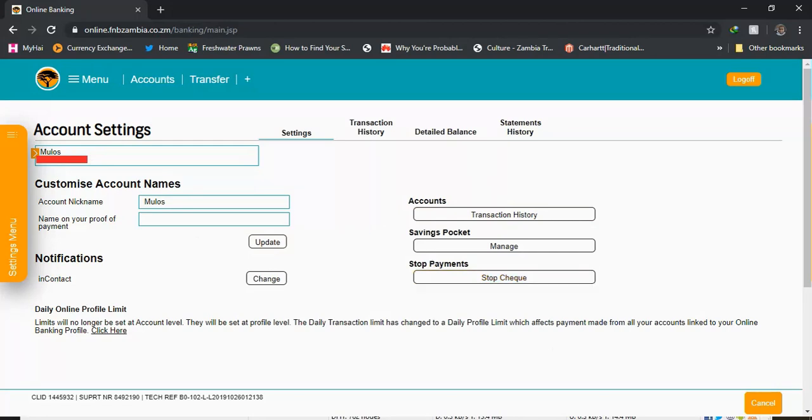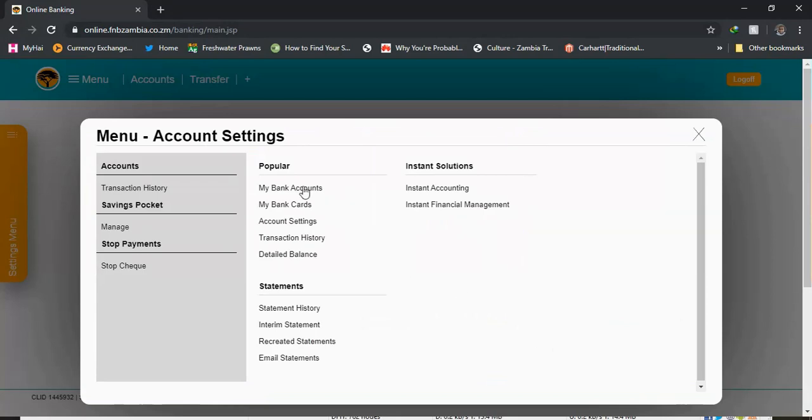So what we're going to do is click here where it says settings menu. You can click on that. It then brings you to this page where it gives you various menus. But in our case, we are looking at my bank cards. So click on my bank cards.